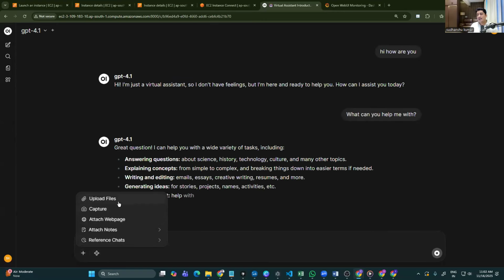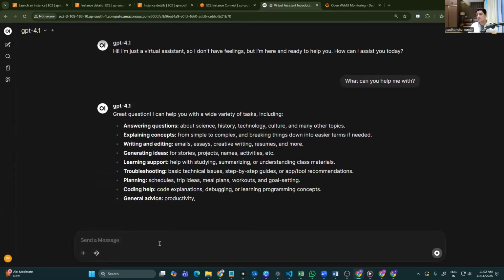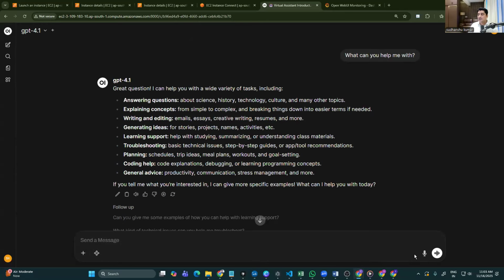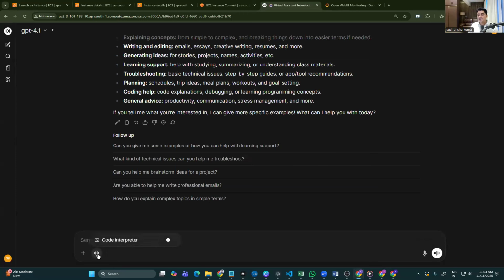I can add a file, upload a file, attach notes. Even speech I can enable. A lot of things are not enabled by default. So as you can see, speech and everything is enabled. Even MCP I can try to enable. Code interpreter I can try to enable. So, give me 10 programs in Python.